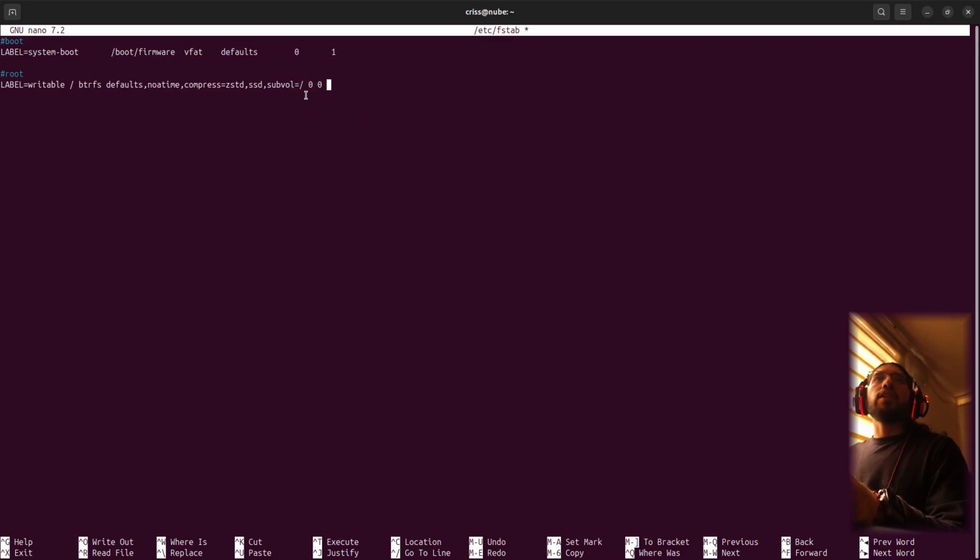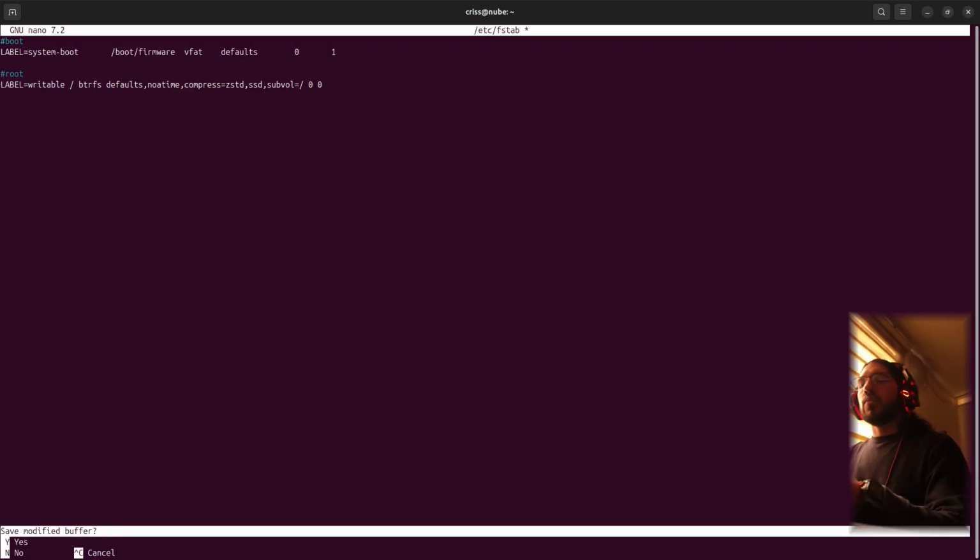So you're going to leave it like that, and you don't want to perform any checks at boot time, so you have to leave it disabled with 00. You can do that with the system boot partition, but not with the root partition, because Btrfs doesn't work pretty well with these checks. So we're going to save: Ctrl+X, Y, enter.